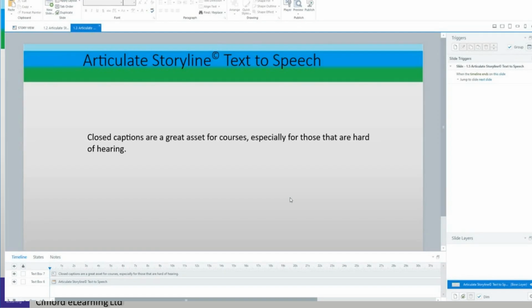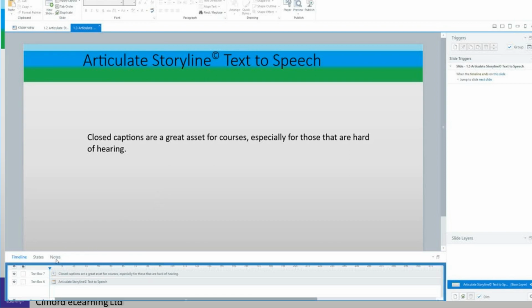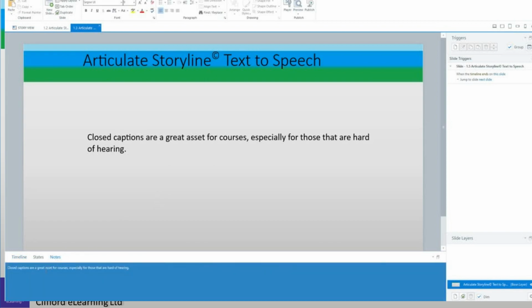Now we are going to look at closed captions. On the screen is the text that I will get to play and to also display as a closed caption. To that end, I have also copied the text as a slide note. This is so I can generate the closed caption from that text.